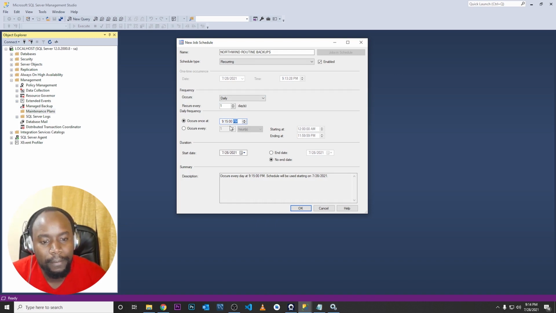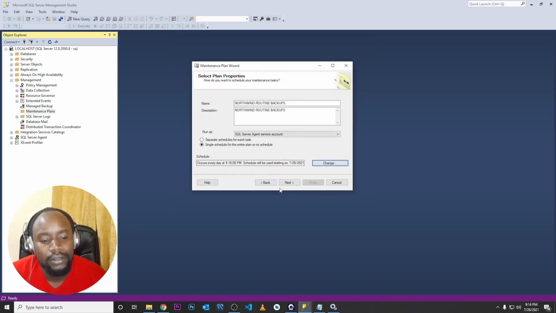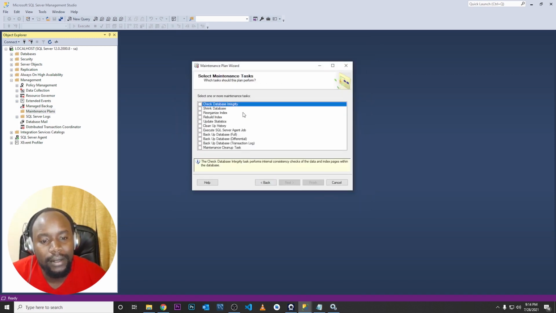Okay, let's say 9:16. Right now, according to my computer, it is 9:14. So let's go, and at 9:16, let's see if it will be able to execute. So that is it. Then click next. So here we're going to select only full backup, the first backup type.